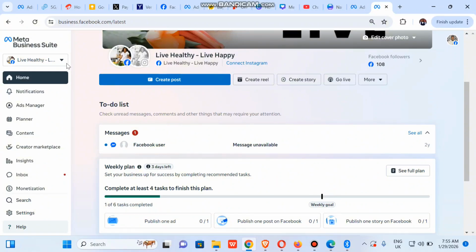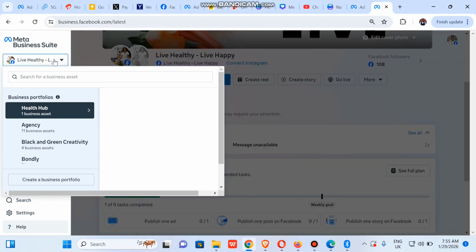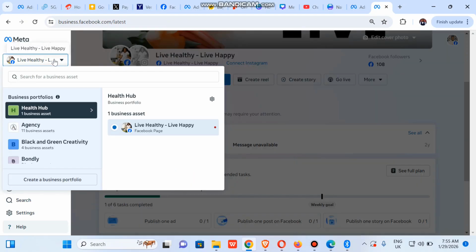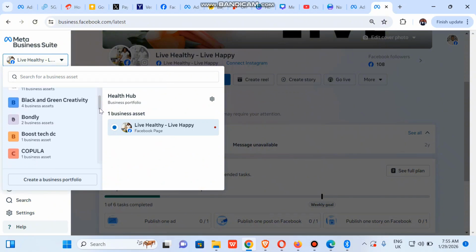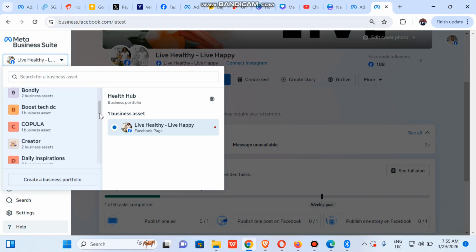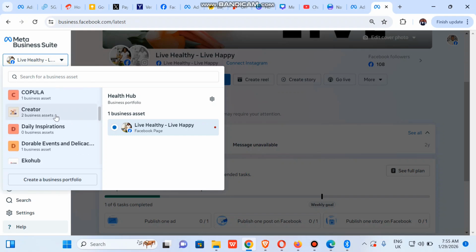All right. So what you do, after making it to the Meta Business Suite, you're going to select the particular business portfolio that you were invited to join, or the business portfolio where those assets you want to have access to are inside. So you select any of them. For yours, it might be one or two, but I have a lot. Okay, so I'm just going to select one. So let me assume that it's this one, creator. So I'm going to click on creator.